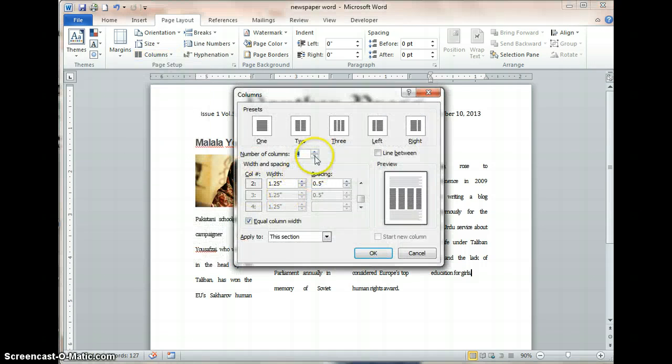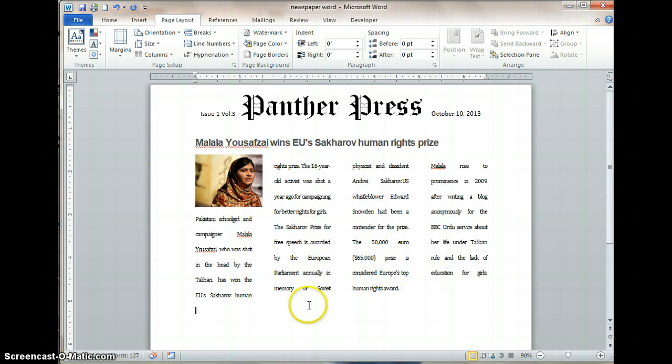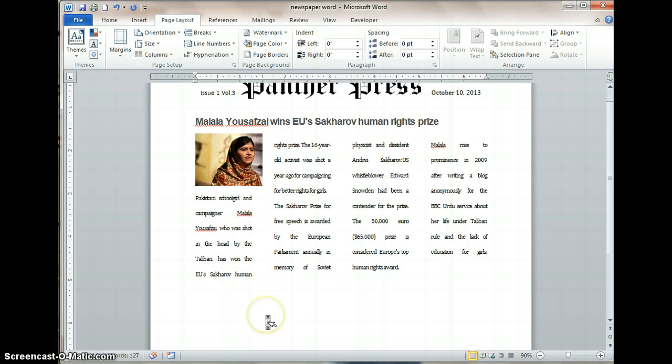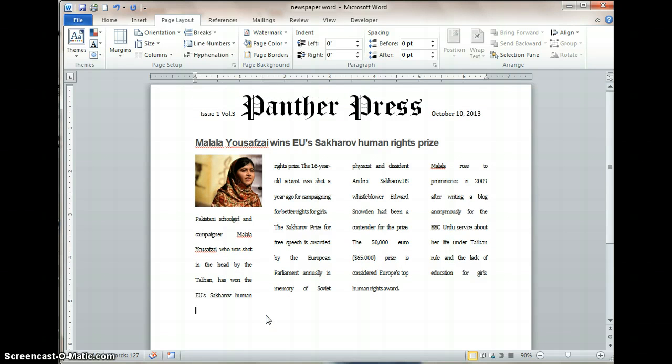When you do that, you're going to go back to one column and make sure, this is very important, make sure in this part right here that you select from this point forward. And then I'm going to hit OK. And now what I can do is I can put in a second article below the first one.